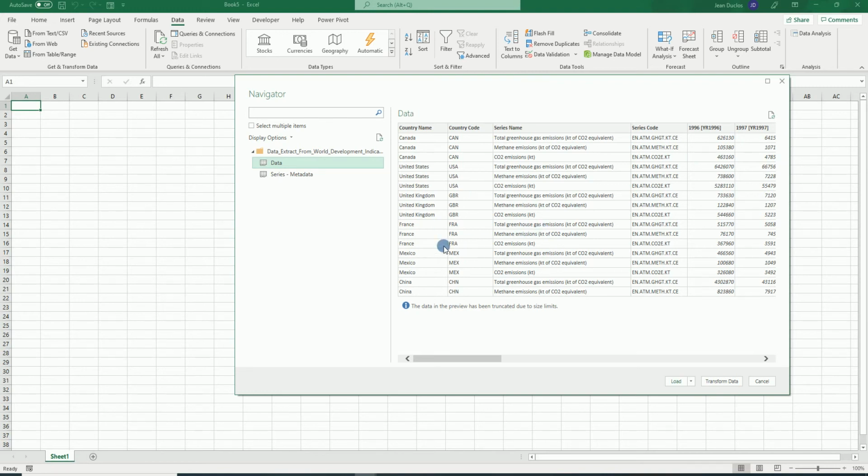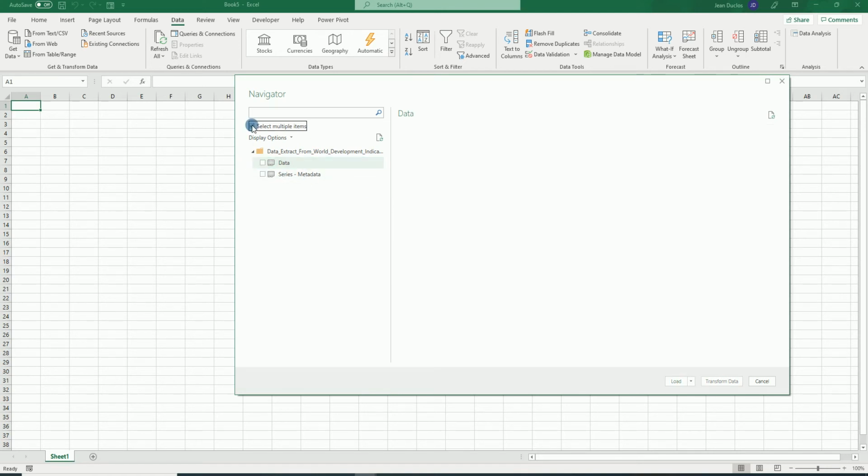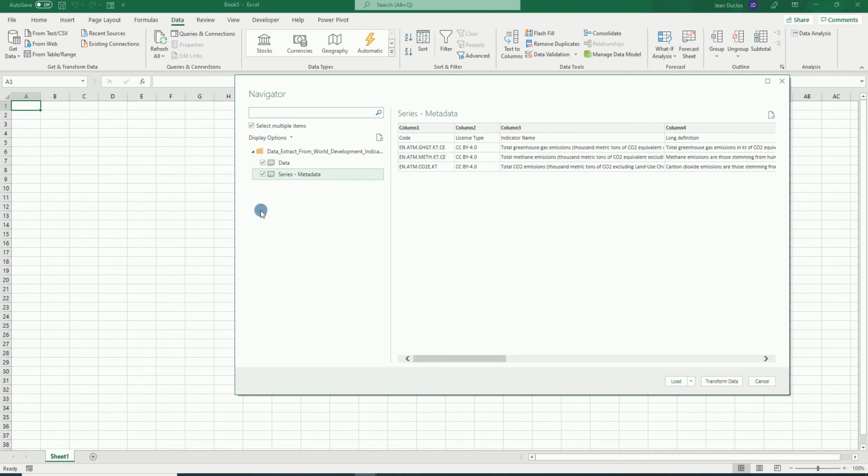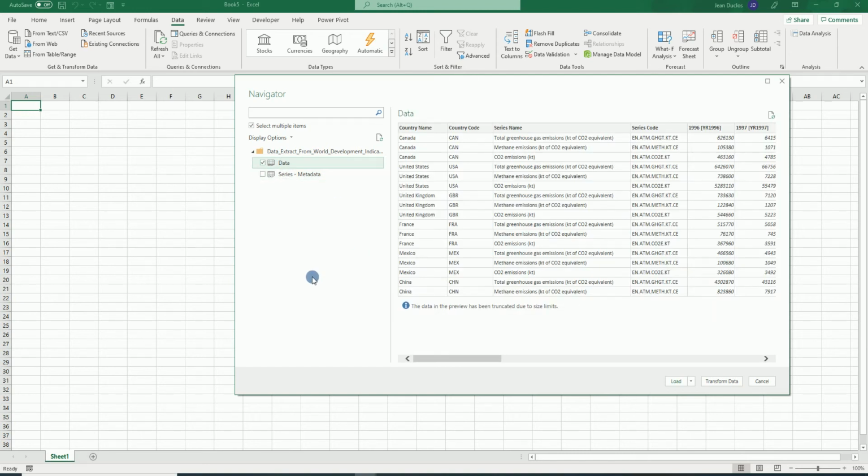So the next thing I'm going to do is go under select multiple items and check this. Why did I show you this? Because there are cases where, in case you wanted to select both of them, you will check both of them. But we don't want this, so we will just select this. That's the only data we want. And I will come to my right under here and click transform data.